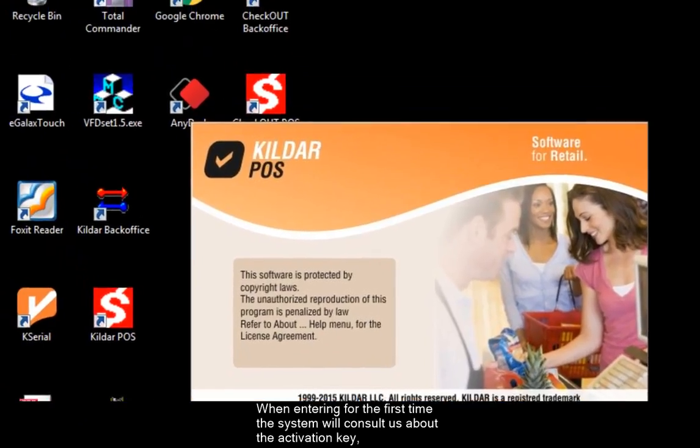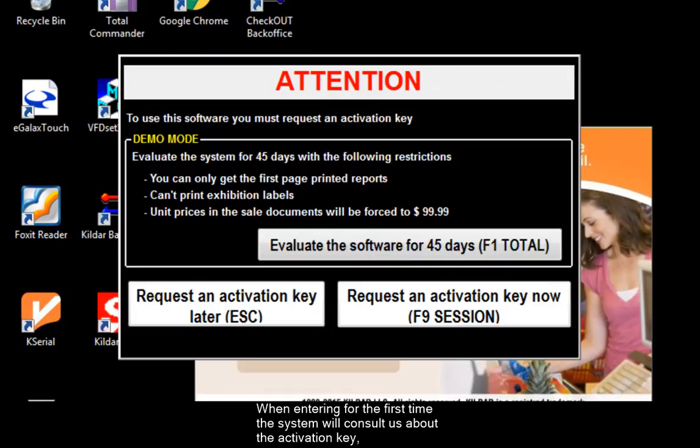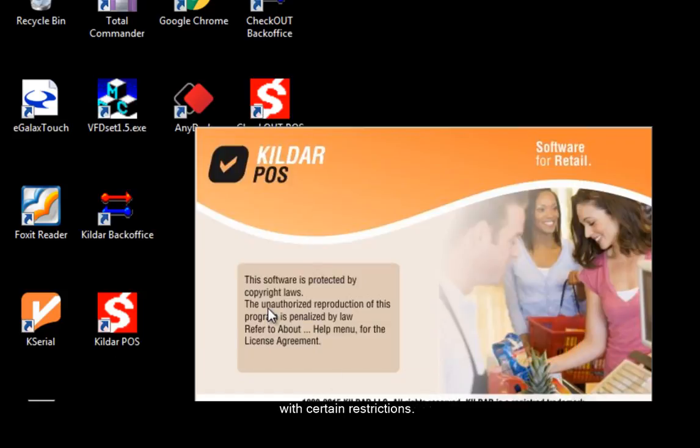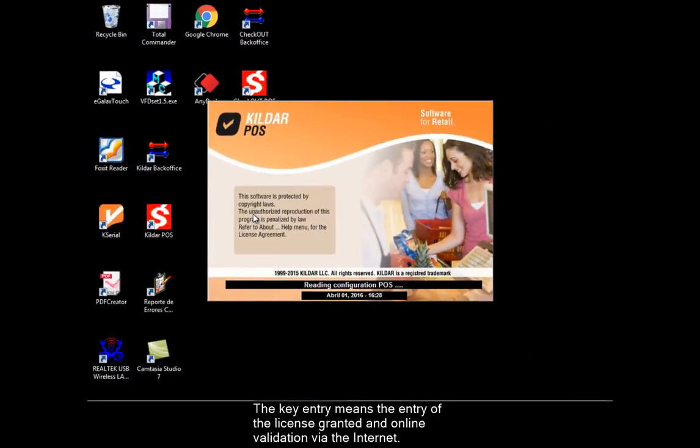When entering for the first time, the system will consult us about the activation key. The system can be activated at this time, can be deferred for later, with which it is allowed to operate for 7 days, or we can select a demo mode, which can evaluate the system for 45 days with certain restrictions. In this case, we will select Activate Later. The key entry means the entry of the license granted on online validation via the Internet.